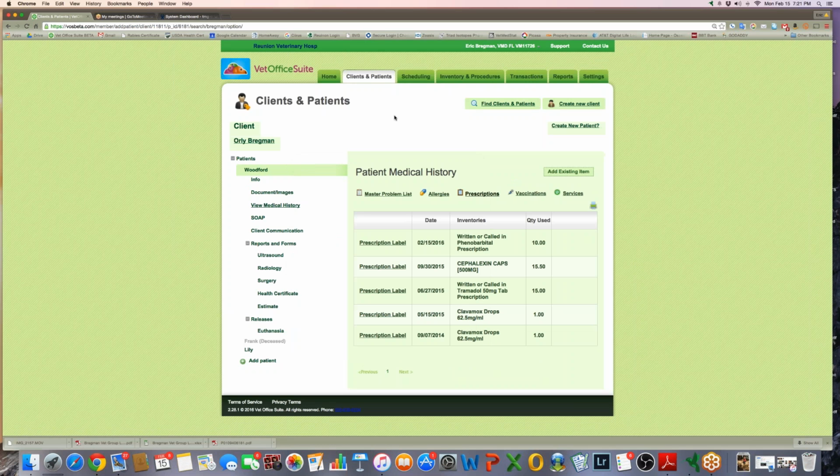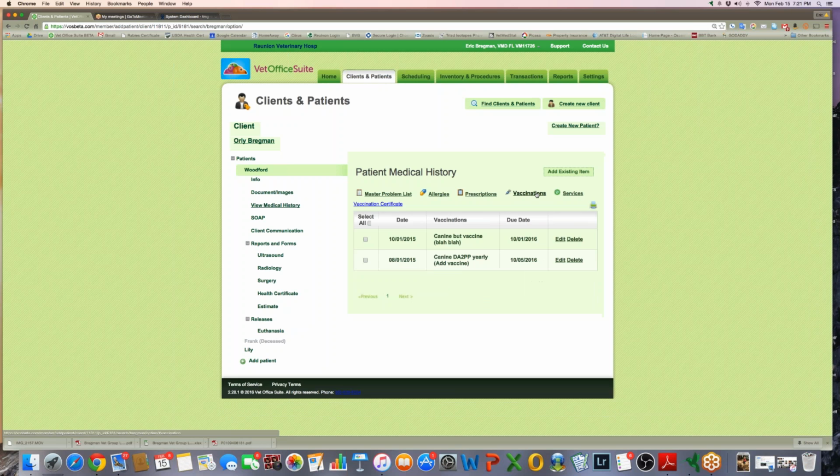Or alternatively, you can do what Adam suggested, which we did for a while, which was scan or take a photo of that and upload it in your documents and image section. I just kind of like it here. That's just a personal preference. Okay? Let's go into the vaccine section. That's kind of important.